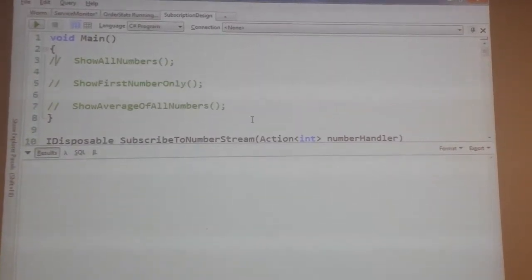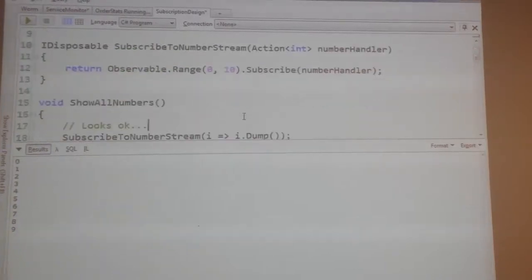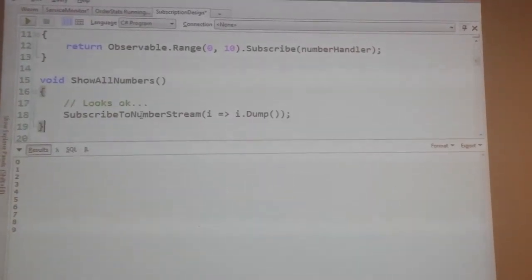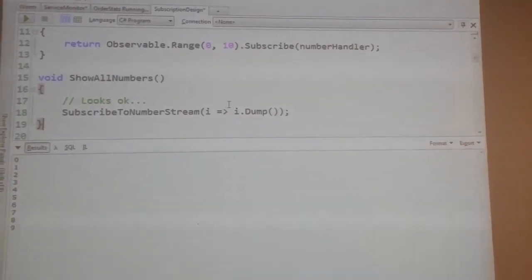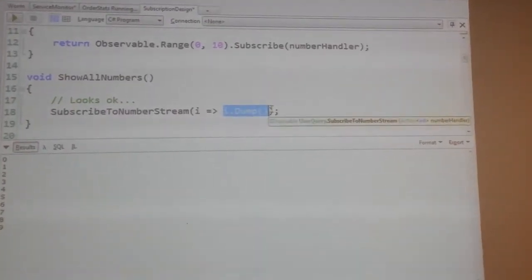And so if you want to show all the numbers in that list, you can do that. You get all the numbers, and if you look at show all numbers, you go, okay, so subscribe to the number stream, and every number I get, I'll call dump on it, which is just a LINQPad method to chuck it in the console.